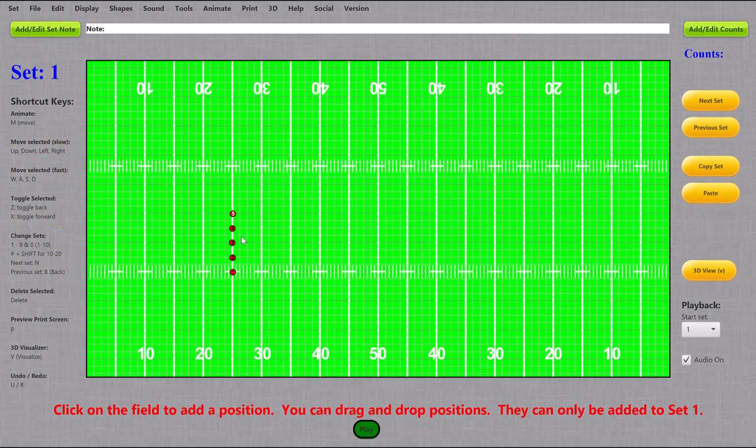There are multiple ways to change sets. Now, when you first start, you're going to be on set 1, and the shortcut key menu here tells you that if you press numbers, it'll take you to the corresponding set. For instance, if I hit 3, we'll be on set 3. 9 takes you to 9. 0 is going to take you to 10.